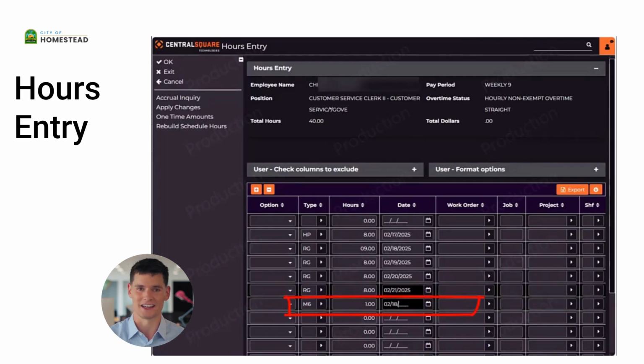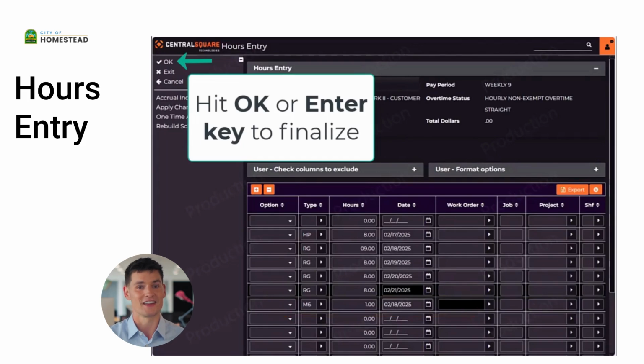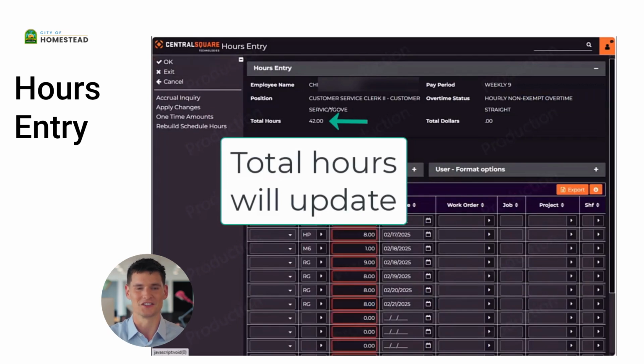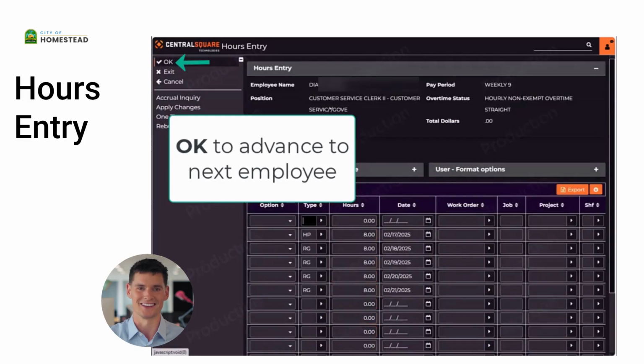Clicking OK or Enter key will finalize your changes. If you get this warning, it's just a reminder for you to double-check your numbers. You can always hit OK to advance past this message. And now the total hours reflect the changes you have made. Go ahead and hit OK or Enter to advance to the next employee.